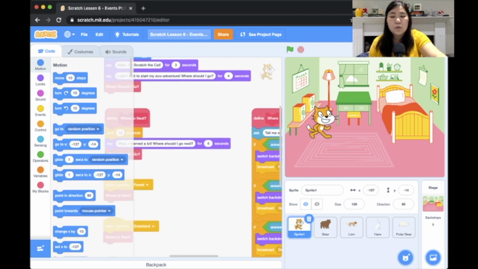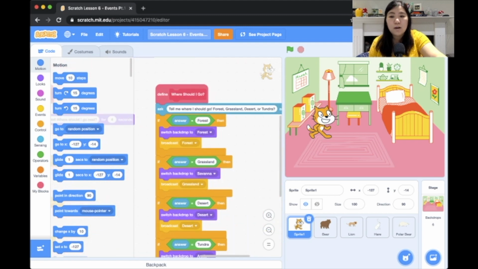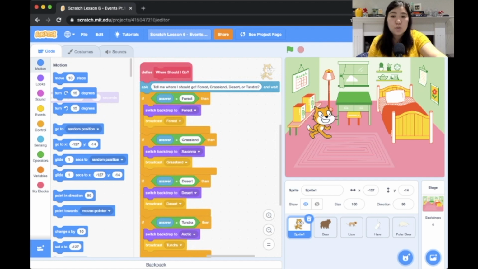So first, we're going to add our aquatic ecosystem options to our where should I go function. So right now, when he asks where he should go, he gives us the option of forest, grassland, desert, or tundra. And we're going to add to these our freshwater ecosystem and our marine ecosystem. And the freshwater is just water with no salt in it, and marine would be something like the ocean, which does have salt in it.